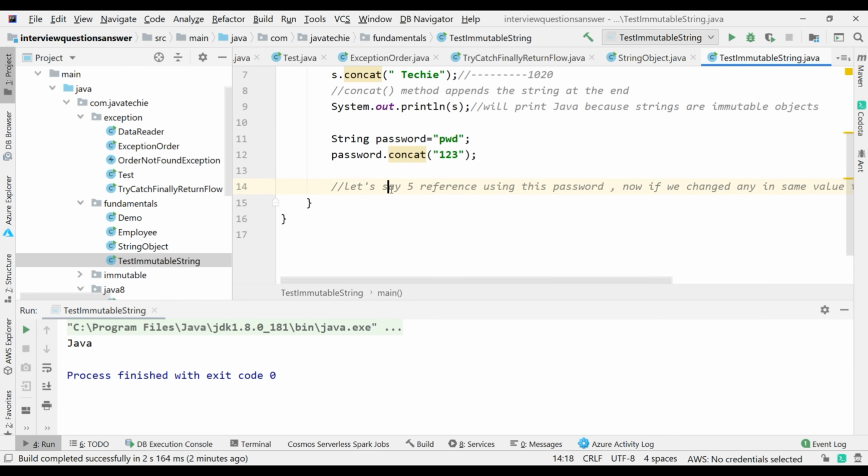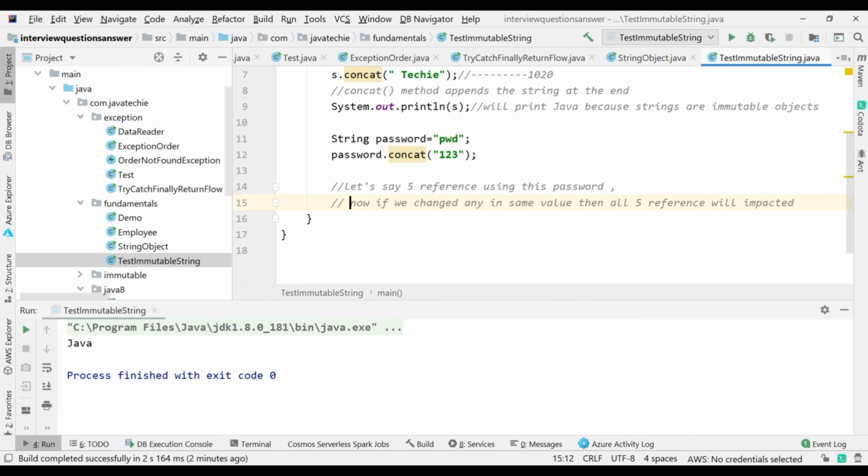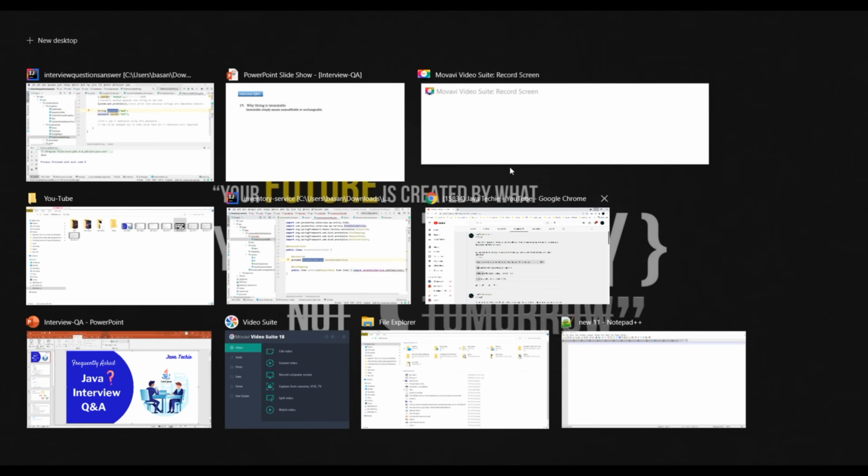Now let's say 5 references are pointing to this password. Now 5 objects are using this password value, they will get pwd. Now if someone appends something or modifies something in the middle, all 5 objects which reference this password will get impacted, right? So that is a kind of security breach, isn't it? So to make sure there will be no impact to the existing references which all point to the main reference, that's the reason they made the string class immutable. Apart from that, there are a couple of points I just want to highlight. Let's go to the slide.